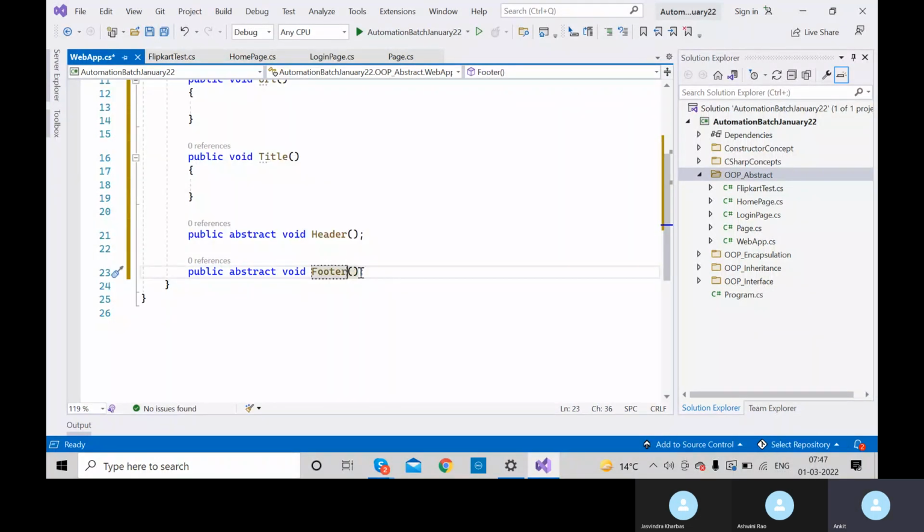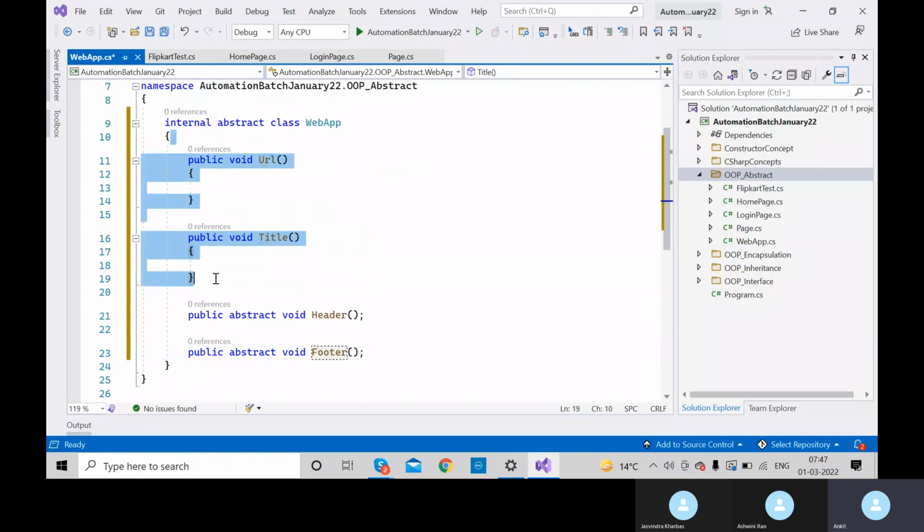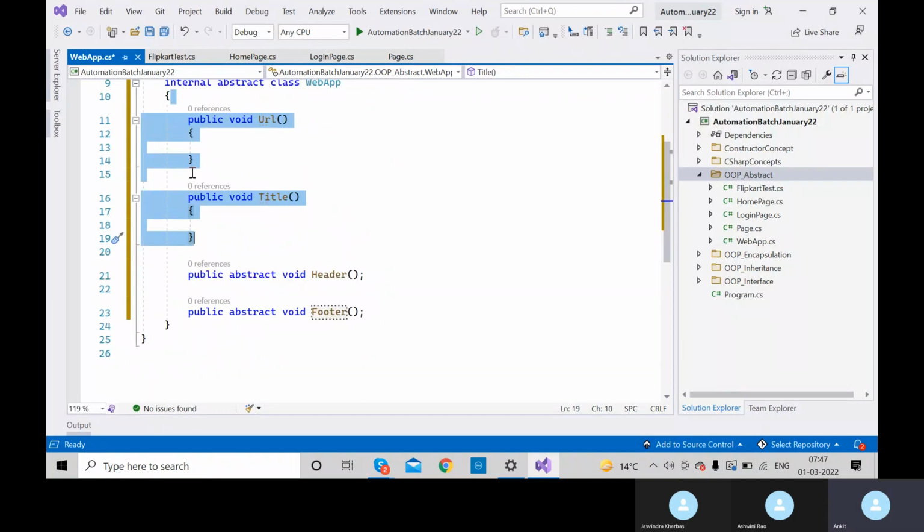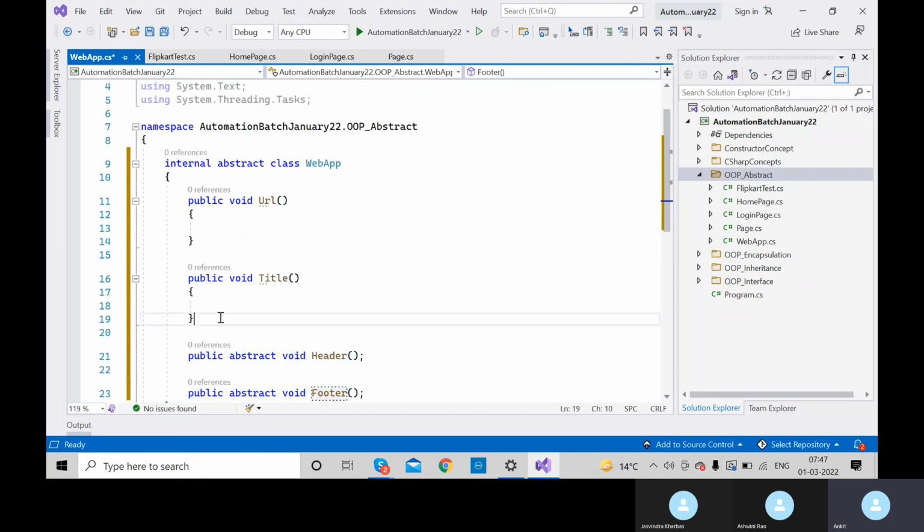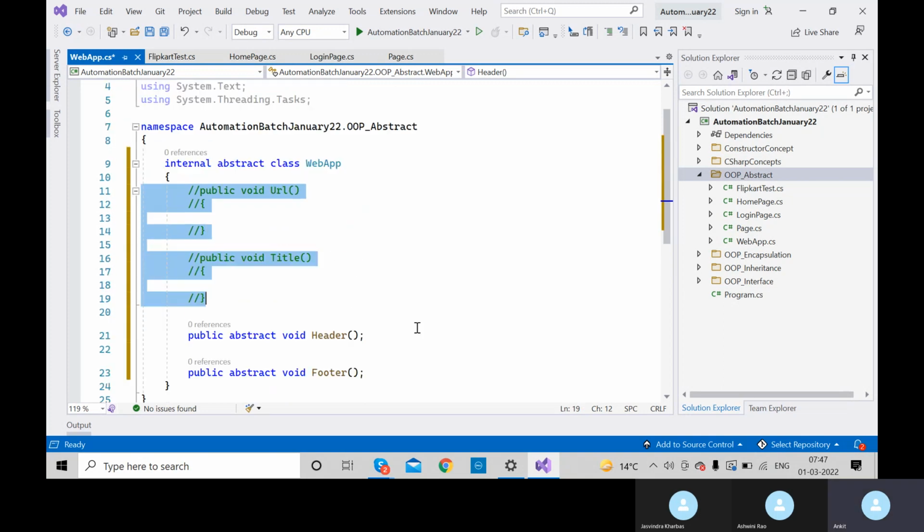Okay. So it means we can have both regular as well as abstract methods, or we can have only abstract methods. So an abstract class allows all three combinations: regular as well as abstract, only abstract, or only regular.